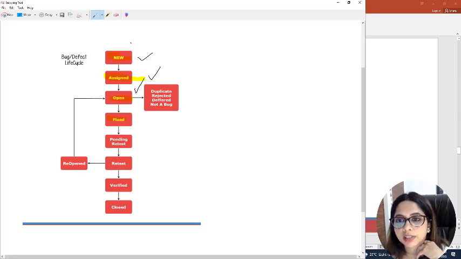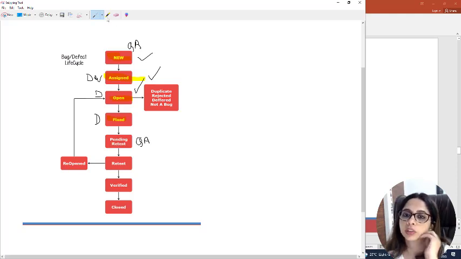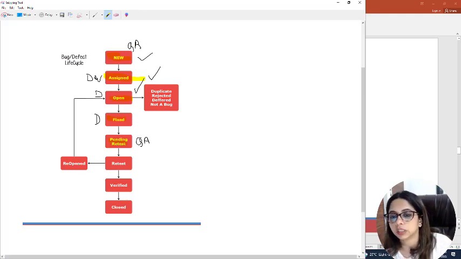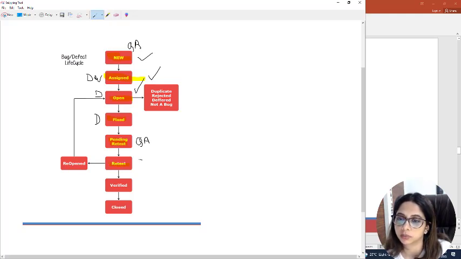So here QA raised it. It was in new, and then it went to the developer. It went to assigned status. Then in open also it was with the developer. He was fixing it, fixed it, and now again it came to the QA team. So when it is in pending retest, the QA team will start working from here. The QA team will take the bug ticket, and he or she will start retesting and check whether the issue has been resolved or not. So it will go into the retest phase. So it's still with the QA team only.